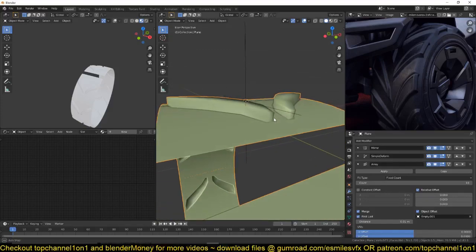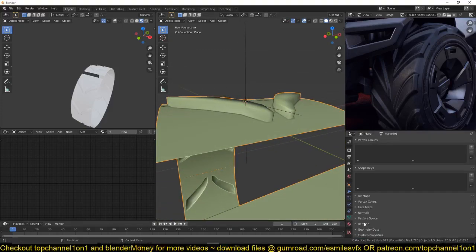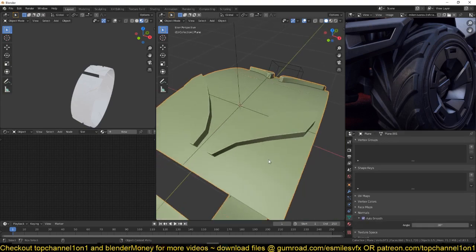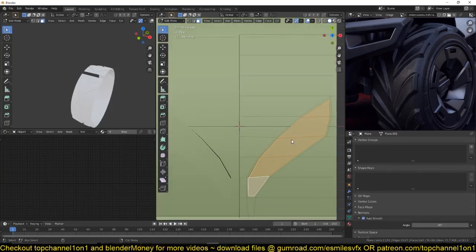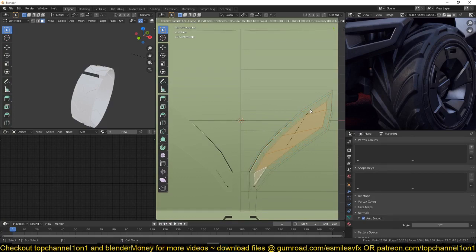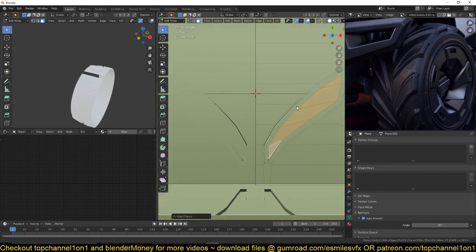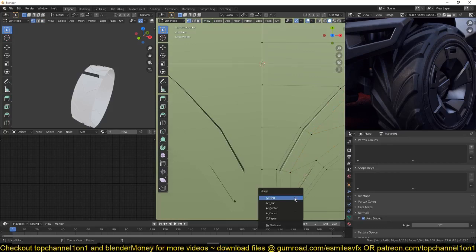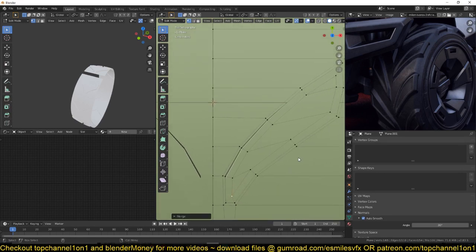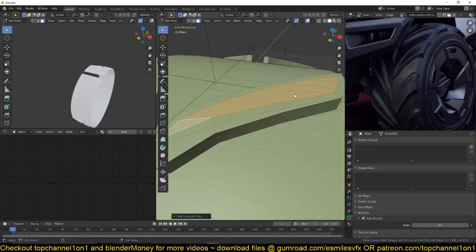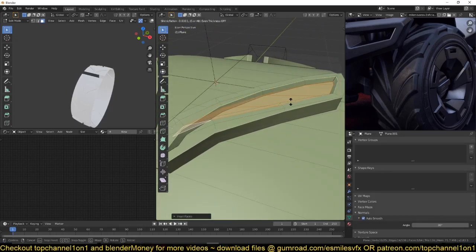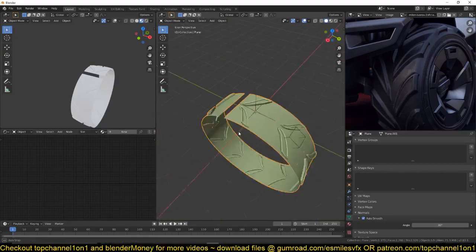I can turn on auto smooth, so like that. Then insert, let me see, I can insert this. Now we have a few issues, so let me just merge those vertices. Then maybe insert this further and then push this onto the inside like that.